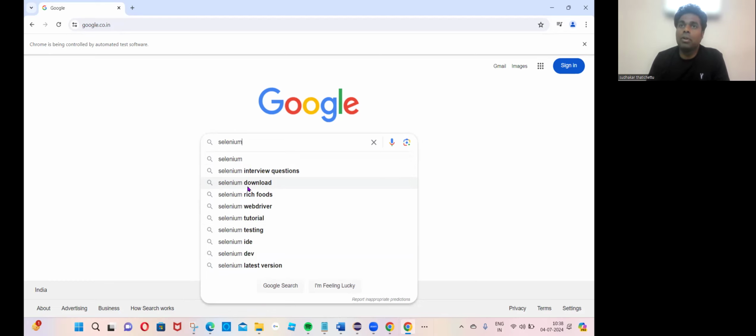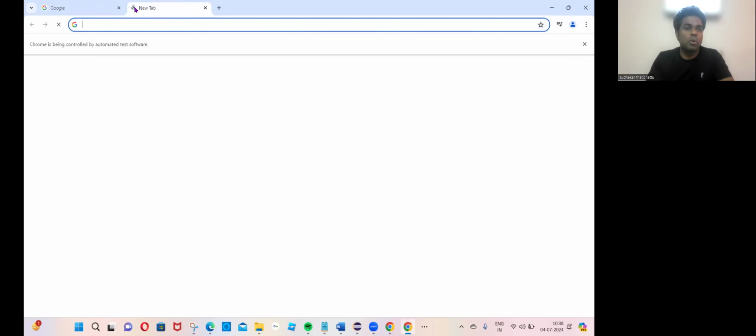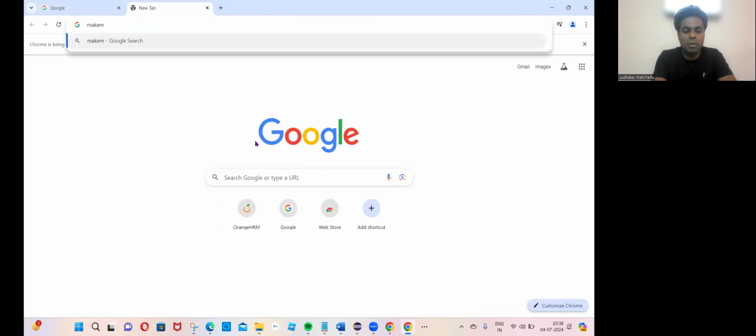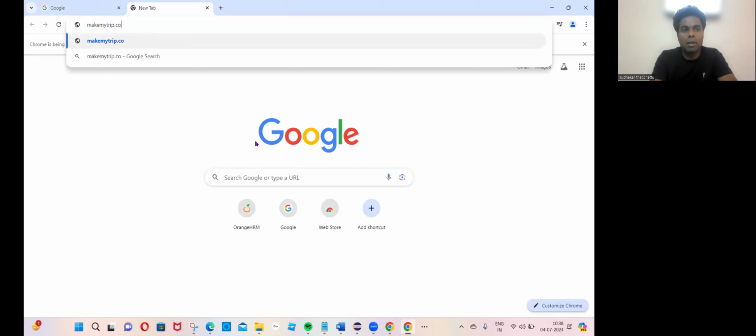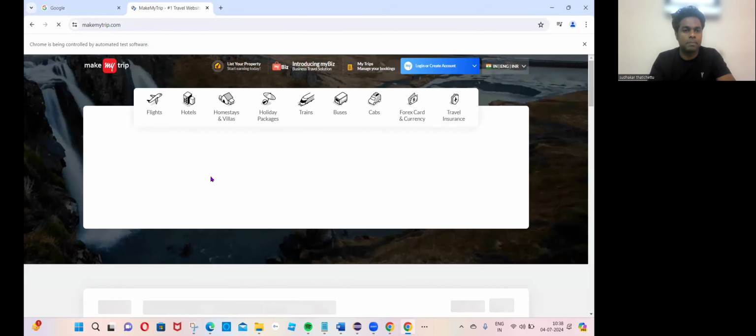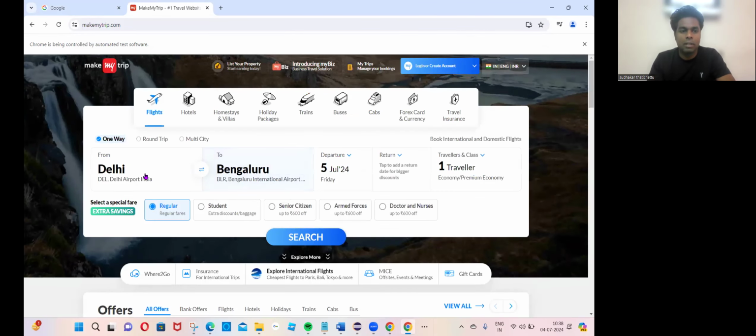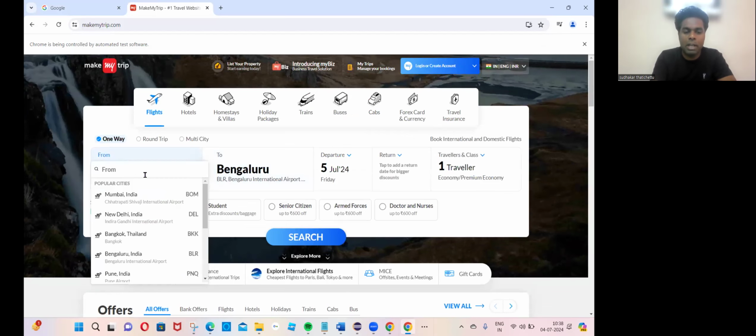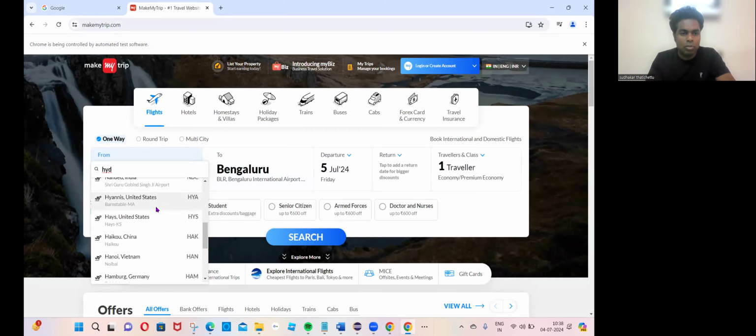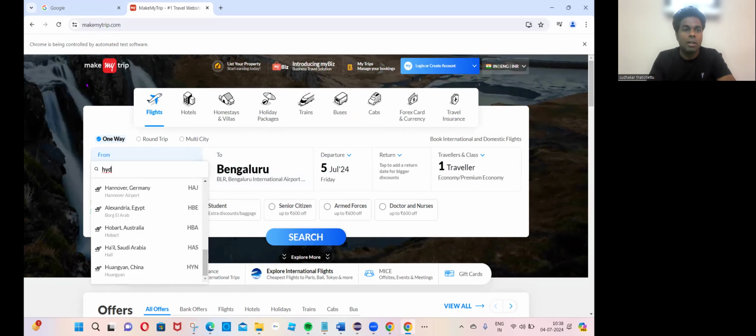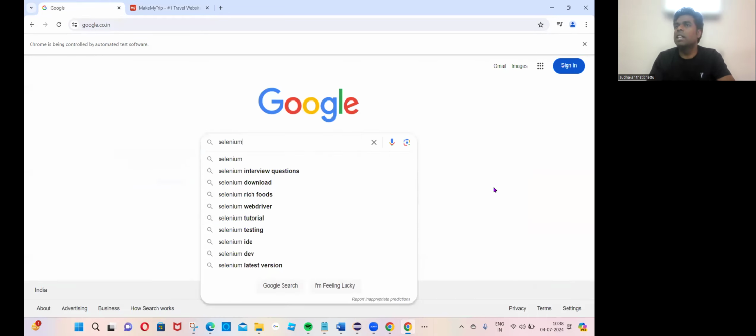Suppose you go to makeMyTrip.com. Here you want to type Mumbai. Some suggested keywords are coming. Hyderabad. So there are so many suggested keywords coming. You want to click the desired web element. So this is the scenario.